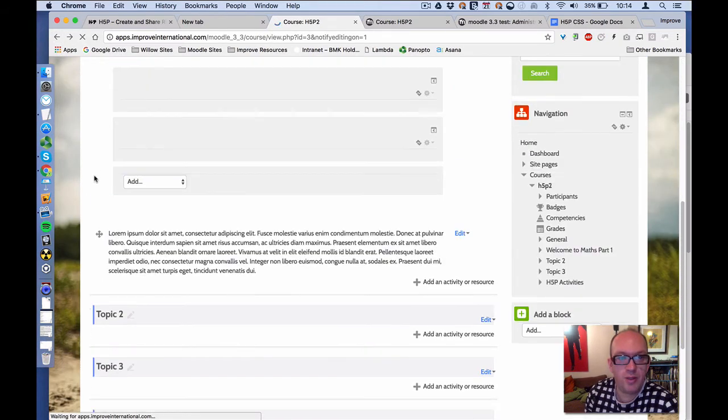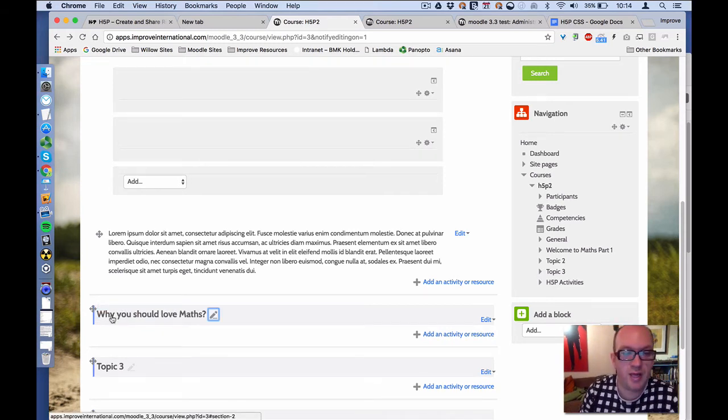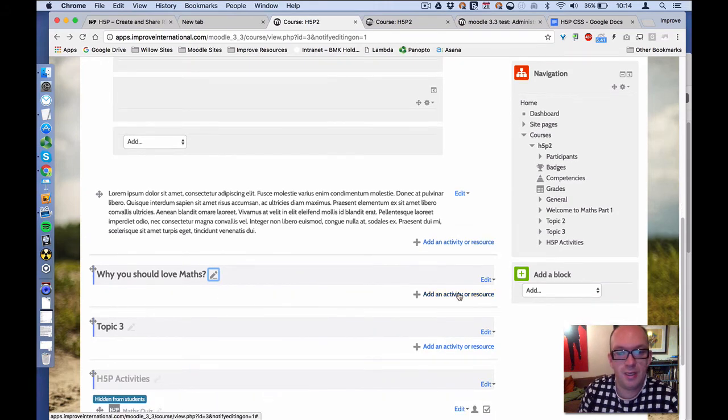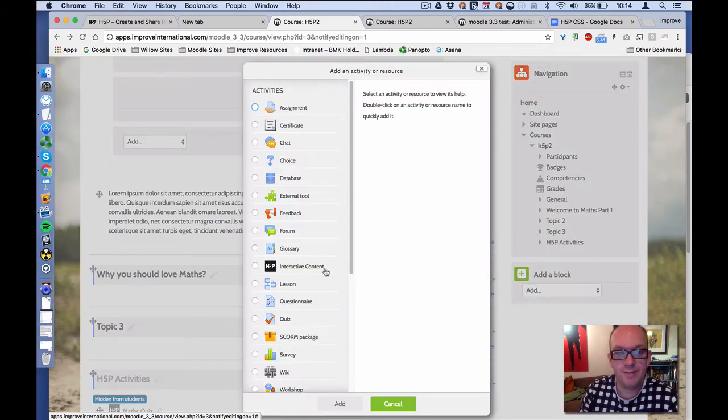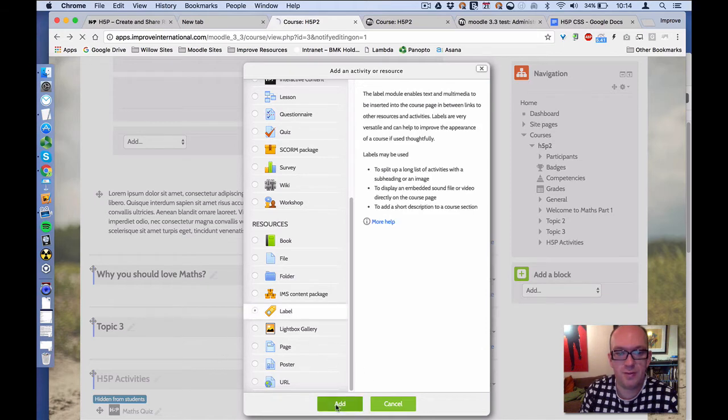And this time we're going to do topic 2, why you should love maths. And I love this feature in 3.3 now where you can edit the titles here. It makes it so much quicker and easier. So we're going to add an activity. We're going to add a label. Okay, because we've already got our H5P resource down there.